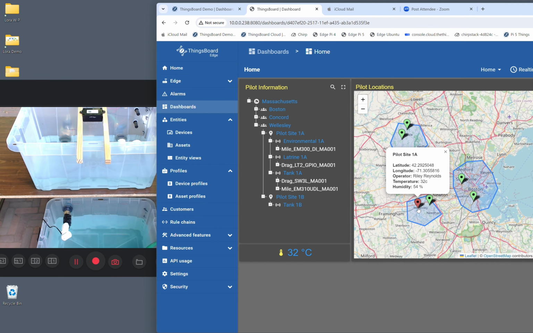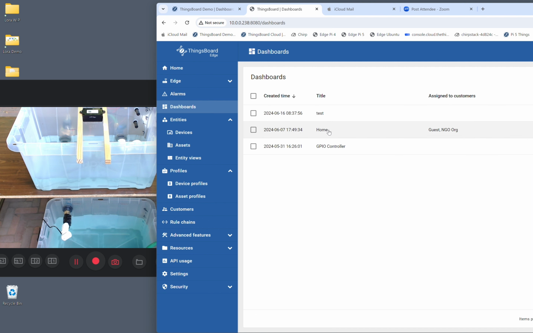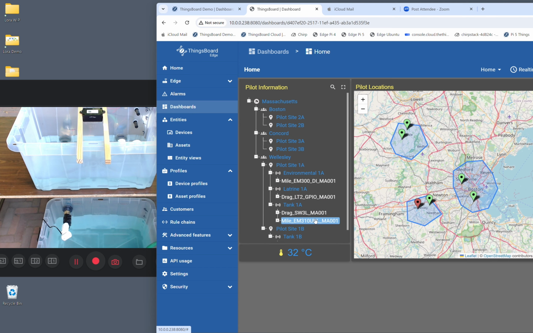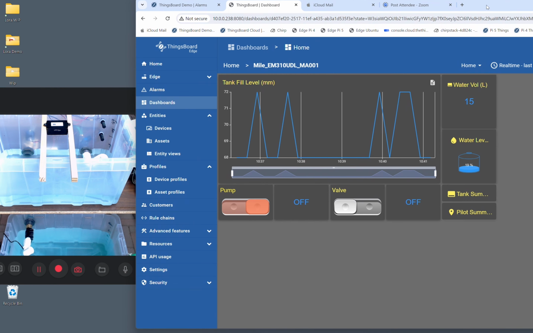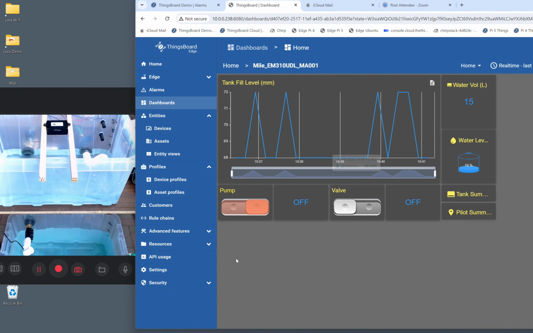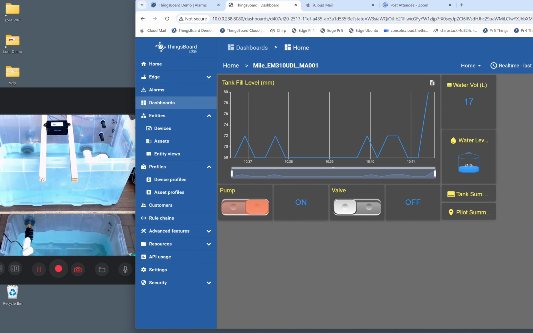If we look back at the dashboard, we can see that pilot site 1A is red. And if we check the alarms page, we can see that the tank is at a critical fill level. If we go back and click on the sensor for that pilot site, it will bring up its real-time data. The graph shows that the fill level is about 70 millimeters high at the beginning, which is critically low, and you can see that there is not much water in the tank. So now we will turn the pump on and start filling the tank.